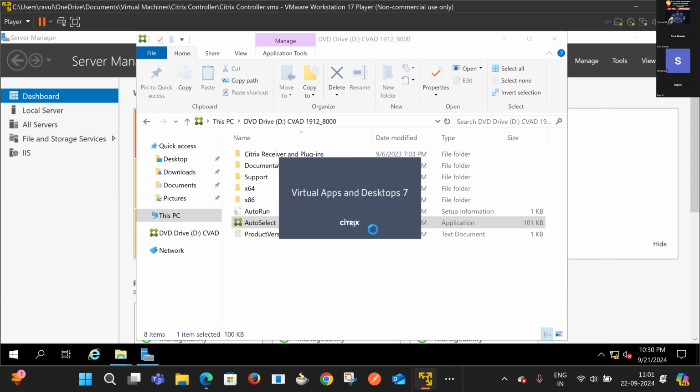Now, Studio has already been installed. Controller, Studio, Director, all these have been installed. Now we need to configure the VDA and multi-session VDA. But in real time, that should be on the hypervisor VM itself. For practice purposes, to understand the catalogs and machines, we are installing on the same server.